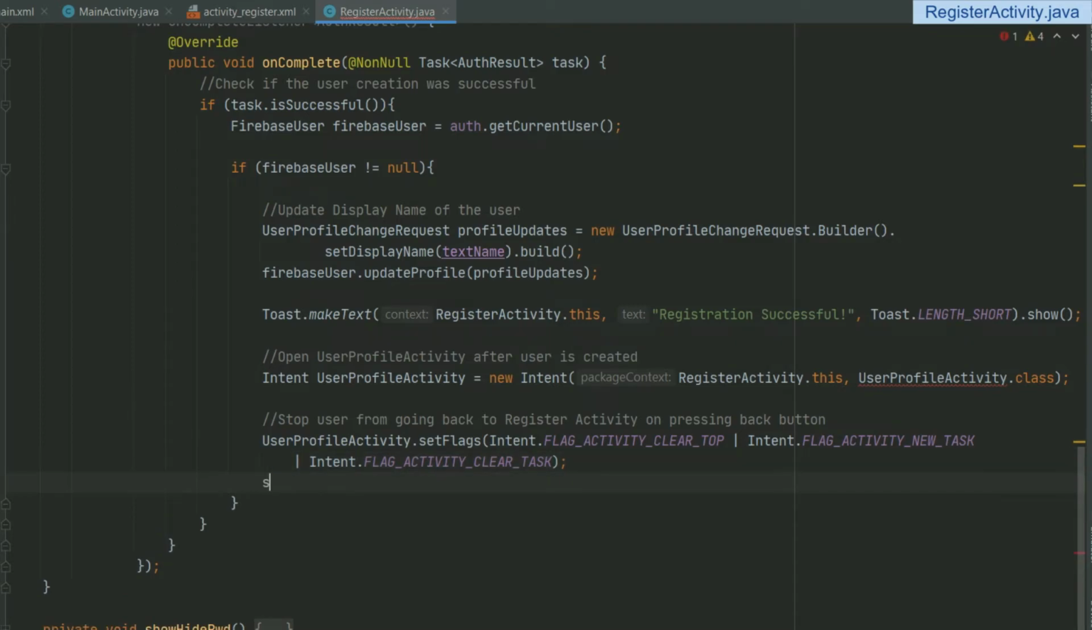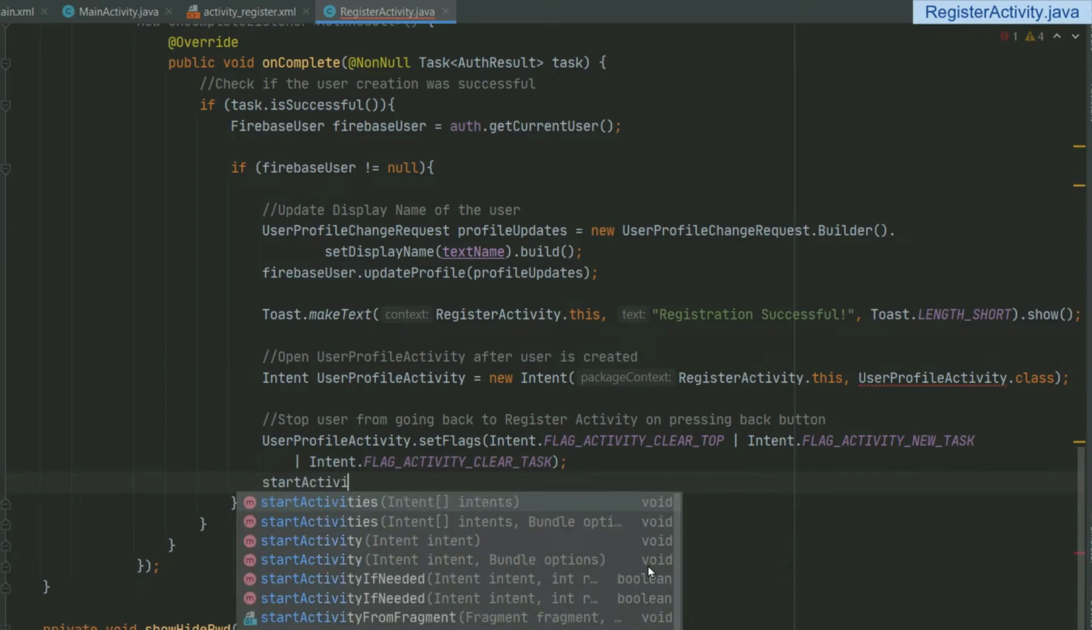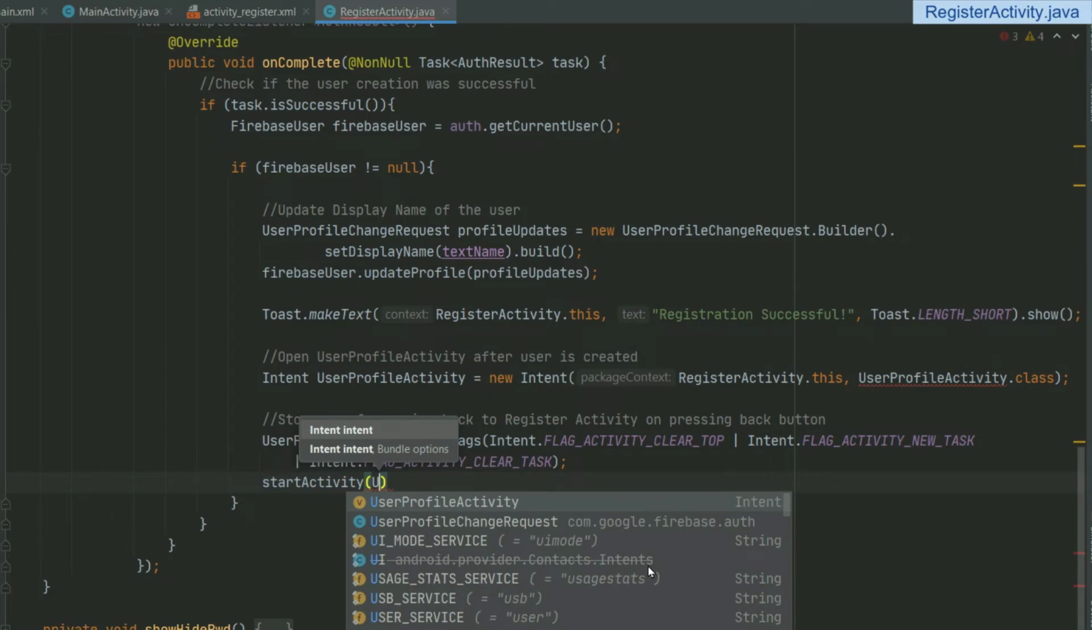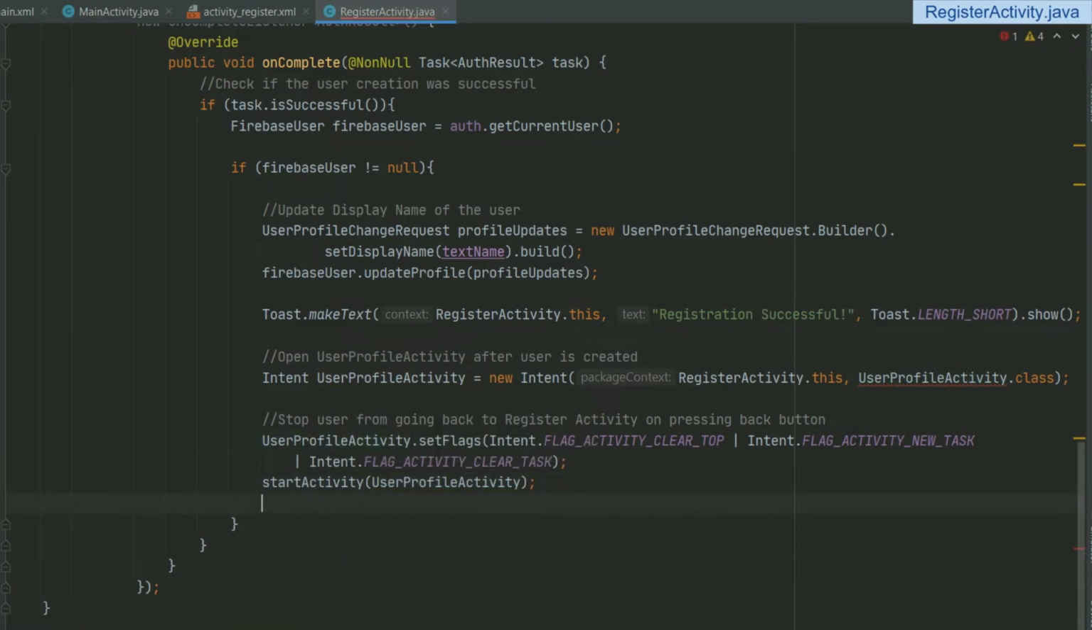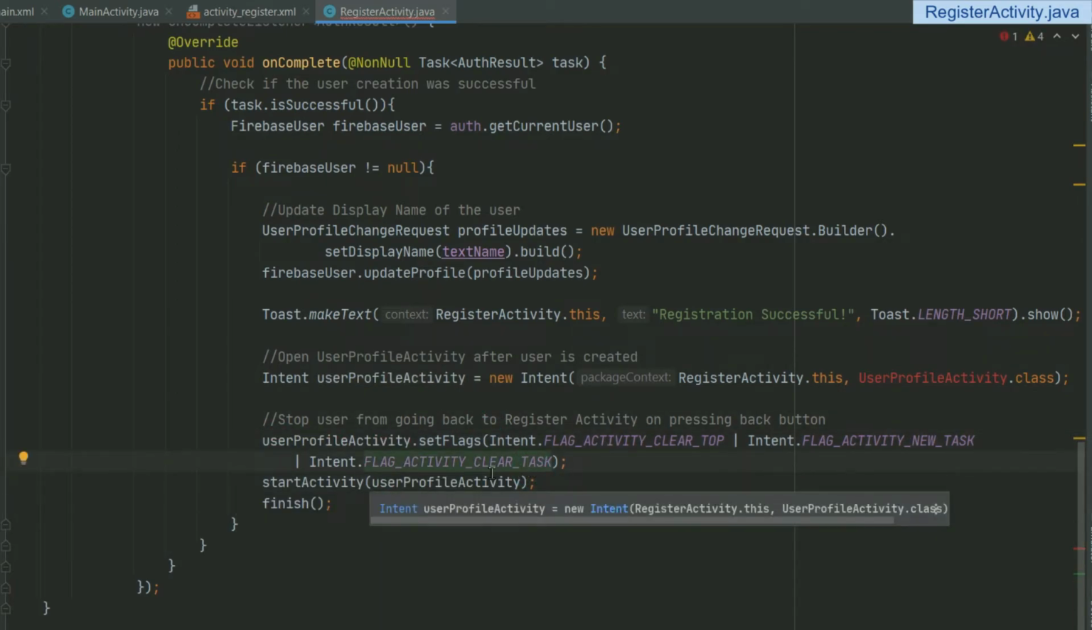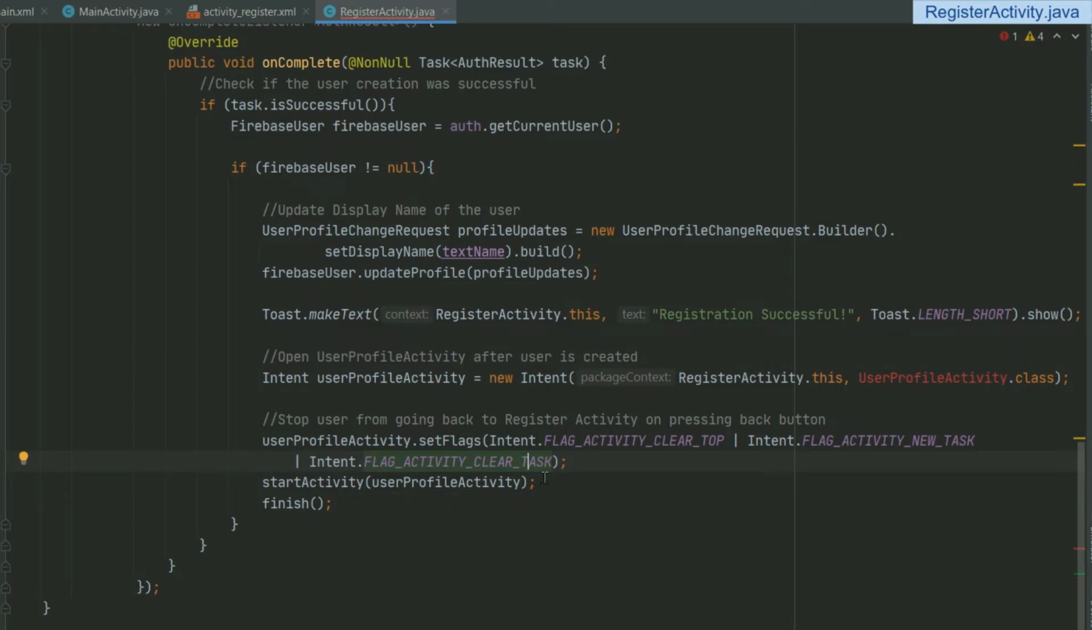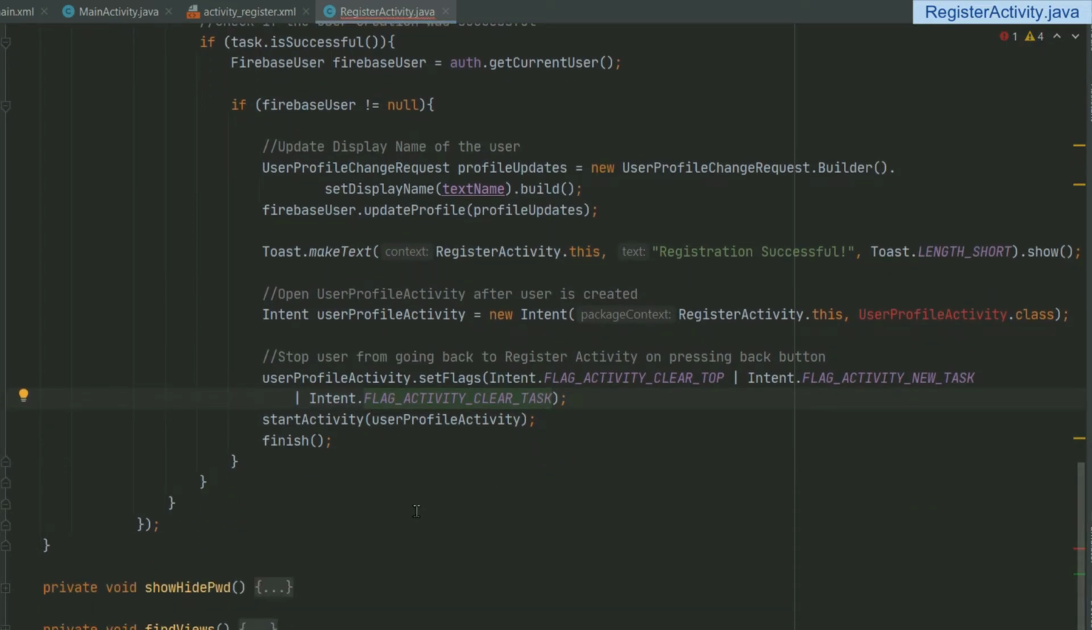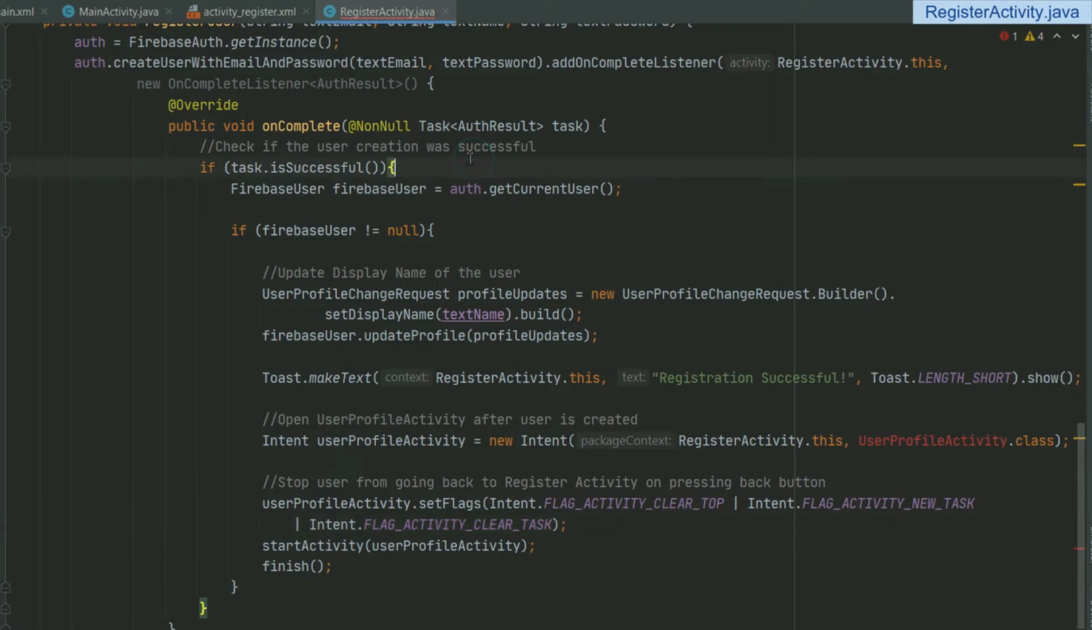Then we can finally start the activity, userProfileActivity, and then we can finish the current activity. And also let me change the first letter of the intent. It should be lowercase. And this completes the if part where we were checking if the task was successful or not. So just check where your brackets are ending.